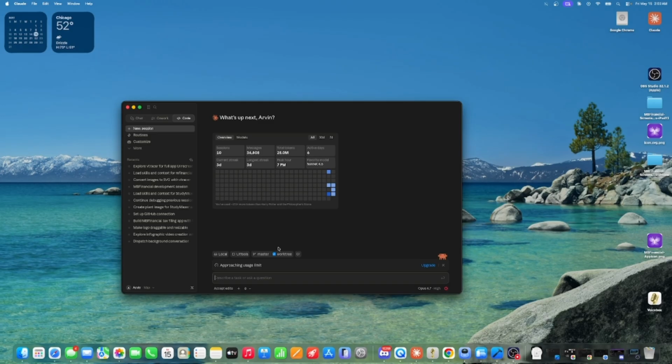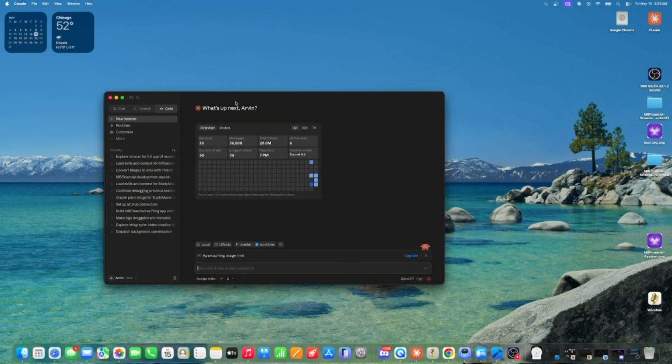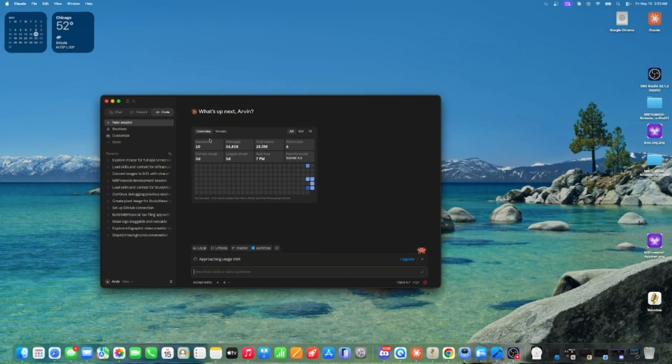So what you want to do is open up Claude, and then you go over here, and then you just basically tell it what you want it to do, right? So let's build a habit tracker app.